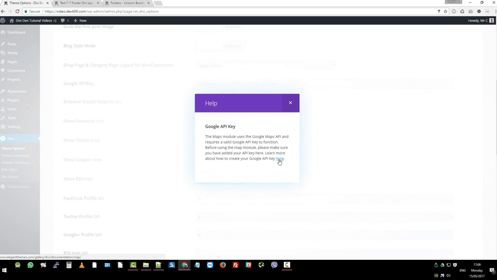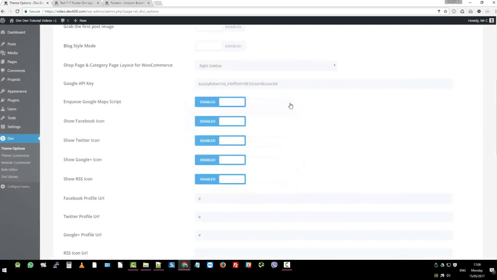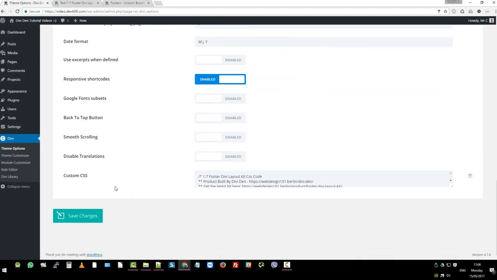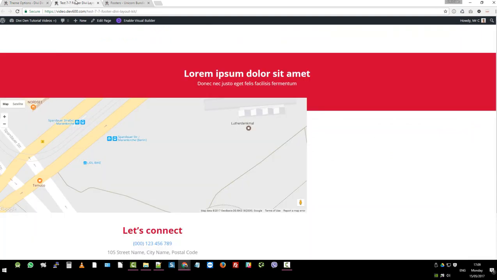It takes you to Elegant Themes documentation. Then you go and grab your API key with your account. It doesn't take that long to get done. And then you just paste it in there. As we've already done it, we can just continue. So let's go take a look at our page. Then we can see what we got.